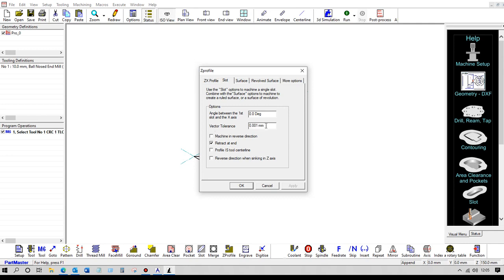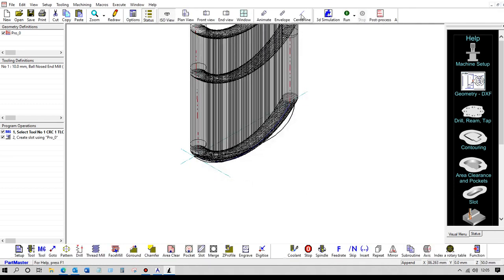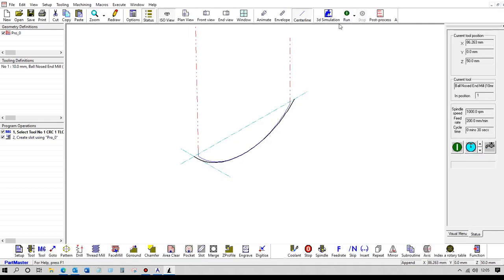What you can also do here is set the vector tolerance, so this is the tolerance of the small straight line vectors that it will produce to machine that. Okay, switch on tool center line and run it. Look at it from the front view.